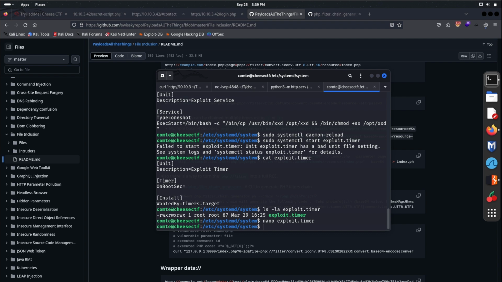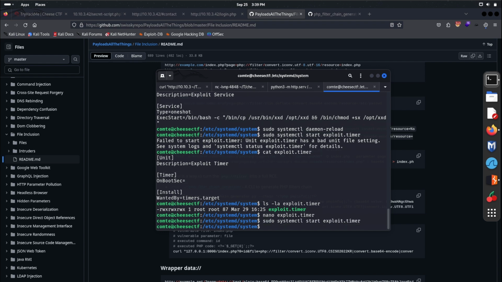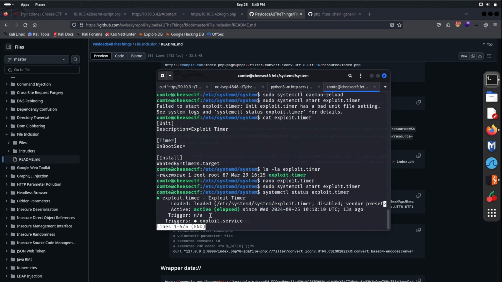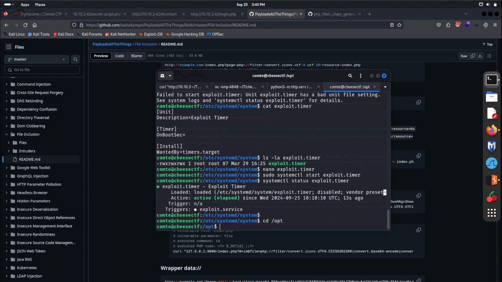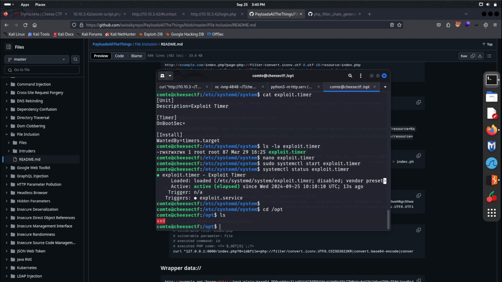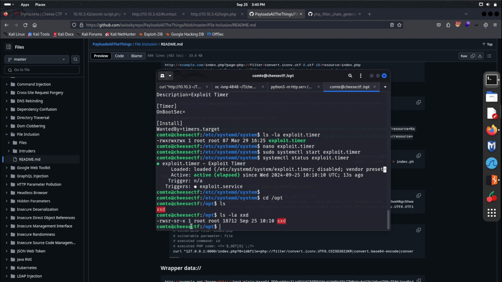Now what we can do is sudo systemctl start exploit.timer, enter. Okay, now this has started successfully. If you check systemctl status exploit.timer, this is active. Okay, so now you have to go to cd /opt, and if you check, this xxd now has SUID access.